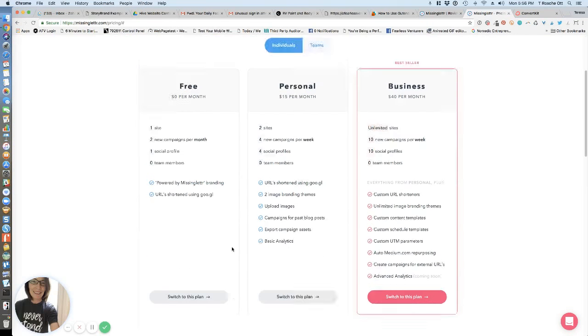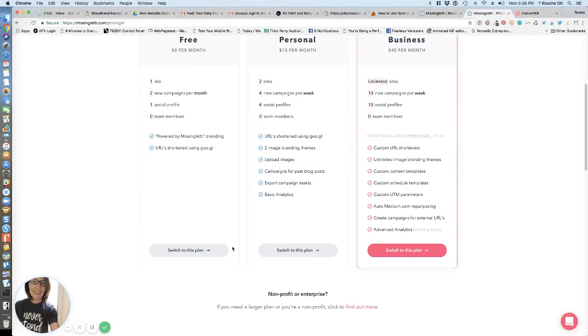You can go over here and try it for free if you just want to try one social profile and a couple of campaigns in one site just to kind of see how it works. You do have their branding on it, but, you know, that's fair for free. The personal is pretty affordable, $15 a month.